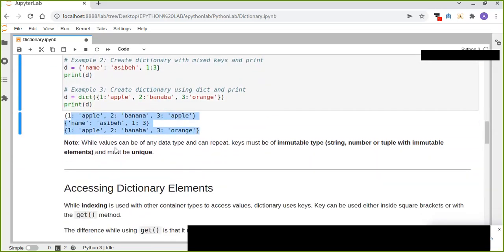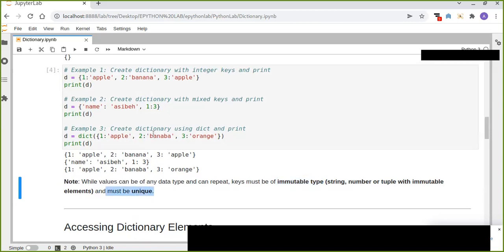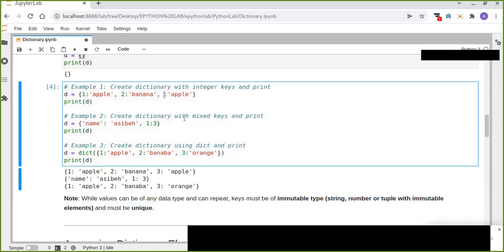While values can be of any data type, we can assign values for keys with any data type, and we can also repeat the values of a key, but we cannot repeat the keys. Keys must be unique, and keys must be of immutable type. We cannot change or modify the key. It can be a string, number, or tuple with immutable elements. We can use an integer key, a tuple key, or a string key, but they are immutable. We cannot modify the keys, but we can modify the values of the keys in the dictionary. Keys must be unique. For example, let's try to see this one.